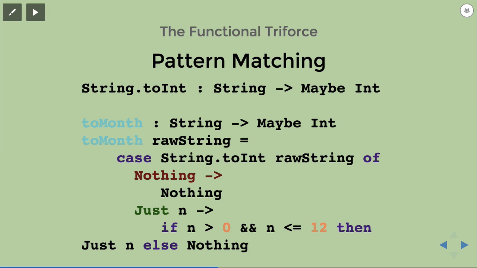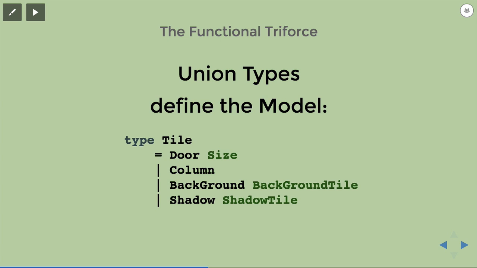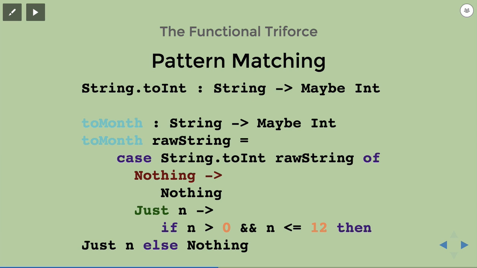And here is pattern matching. As you can see, the to-month is a maybe int, so it can either be an integer or a nothing. What's interesting to us is the case. String to int of the raw string is going to be a maybe, so it can either be a nothing or a just, whatever it was. You can use pattern matching for everything, as we saw before. This is a union type defined model that you have. Then you can pattern match on it, and it's really convenient.